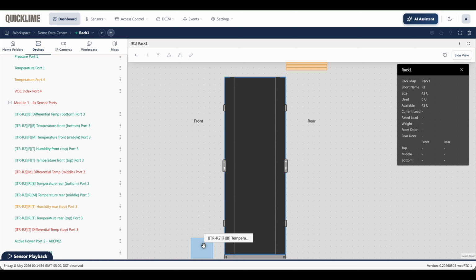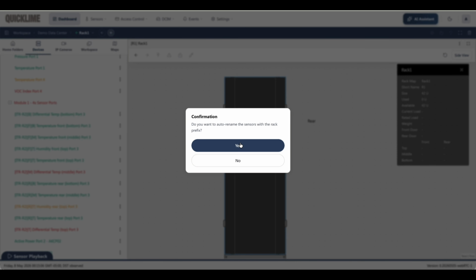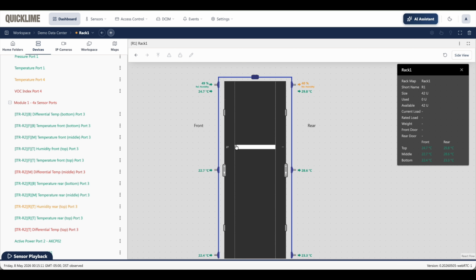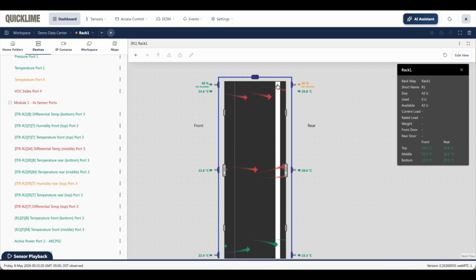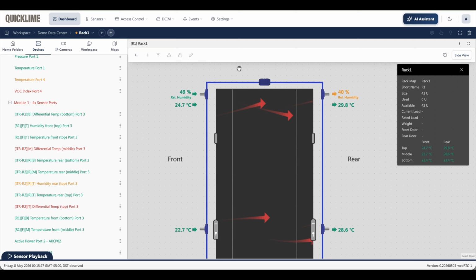Now it knows that this belongs, and you can see under the name here, this is temperature front middle, temperature front bottom. If I drag across temperature front middle, it knows where it should be. When I drop that into place, it'll ask us if we want to rename this with the rack prefix. We'll say yes. And now it will assign this thermal map to this rack. And there you can see now we've got our temperature values front and rear. We've got our delta T across the rack, and we've also got humidity front and rear as well.